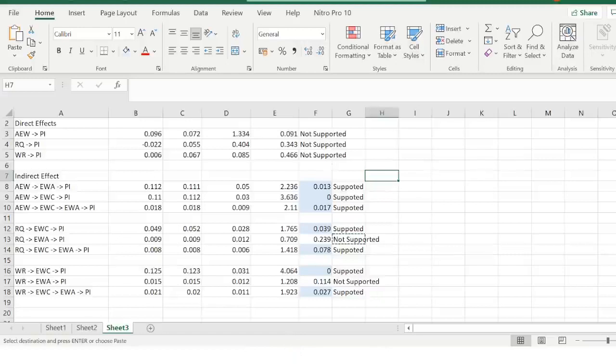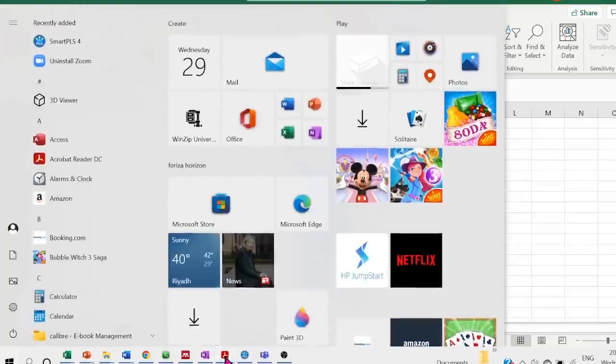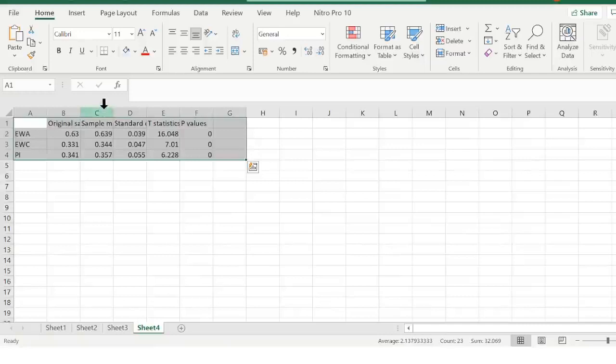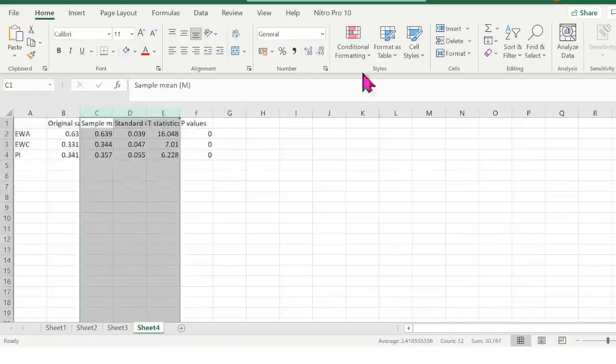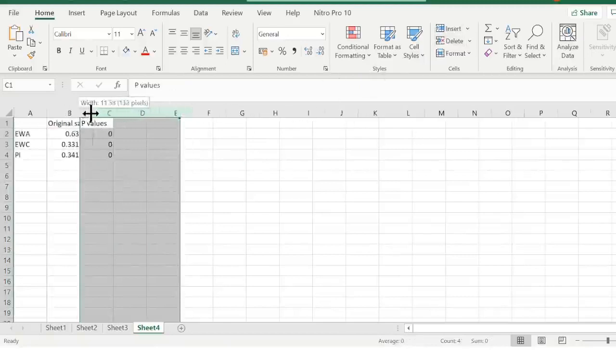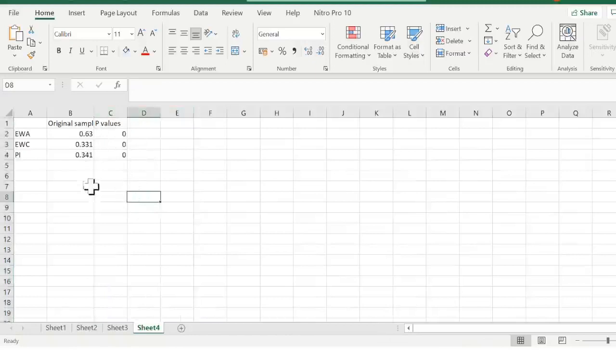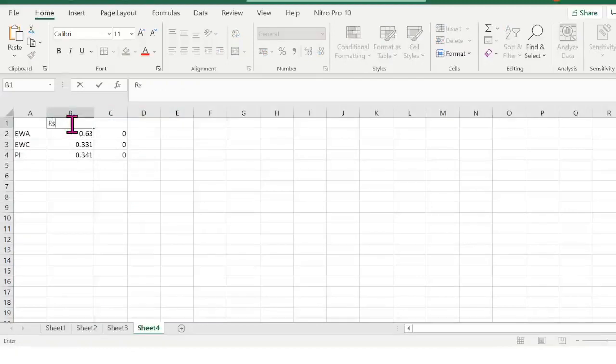Next, we are going to check our coefficient of determination. Now, here we are. We'll click on, we just need the original sample and the p-values. All of these R-squares are significant, and one important thing that we need to see is the value of these R-square values. So I'll just put here R-square, so that we remember that this is R-square and its p-value.